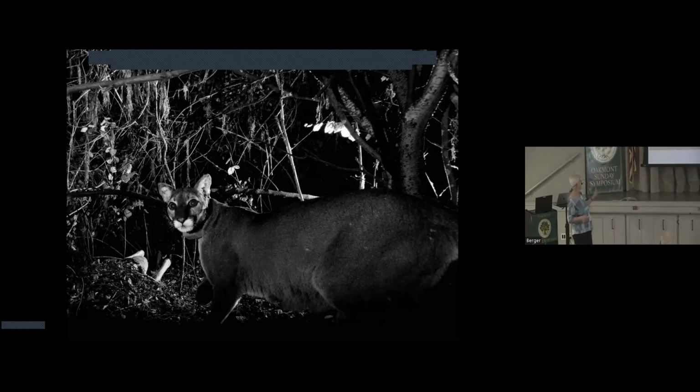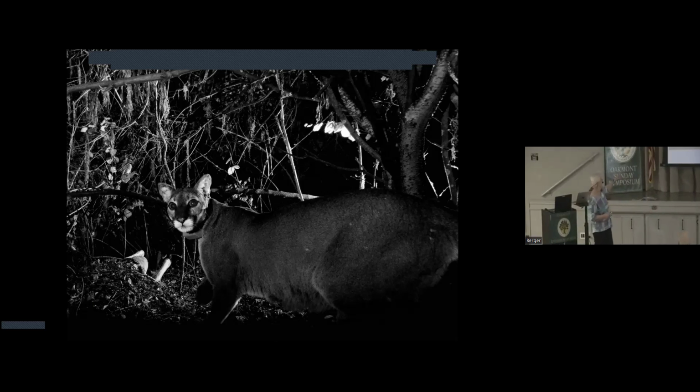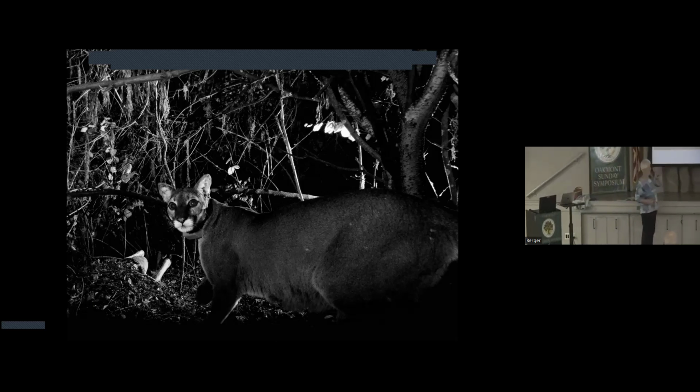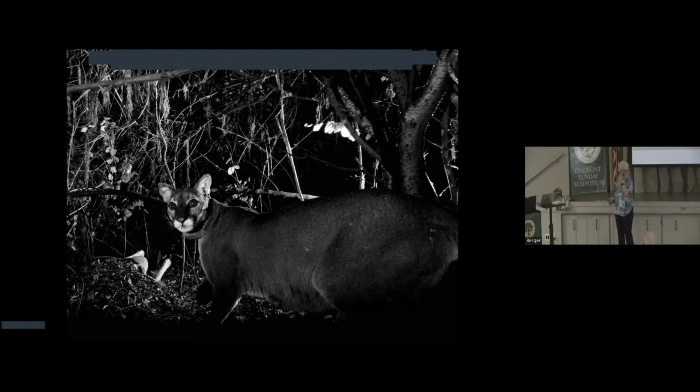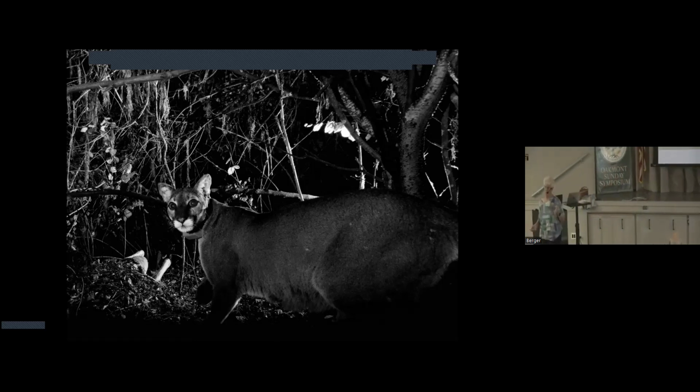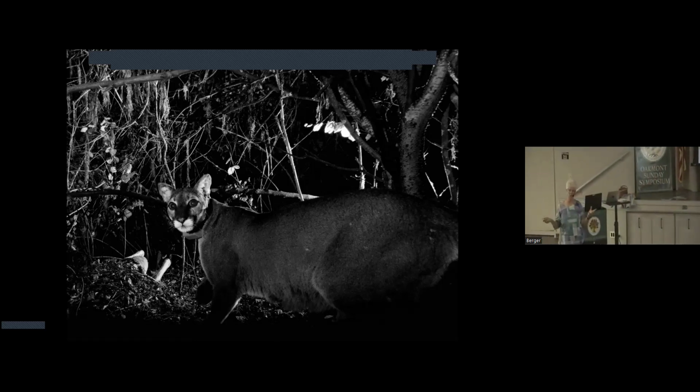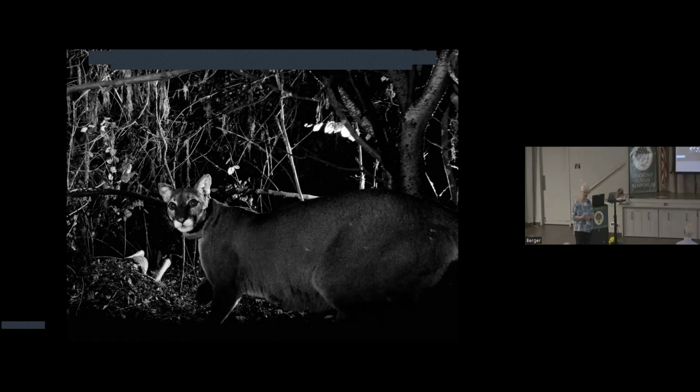Okay. This is P1. P1 was the first one who was captured and collared. This is a cached carcass, you can see over here. And P1 is the one that you heard of about a year ago, who went into a house and grabbed a dog. Do you remember hearing that? And pulled it out into the patio. Fortunately, the owner was able to stave off the mountain lion and save the dog. But they thought there's definitely something wrong with this cat.